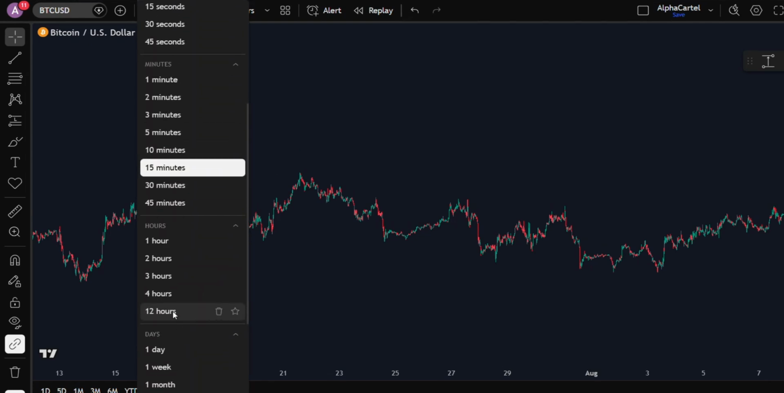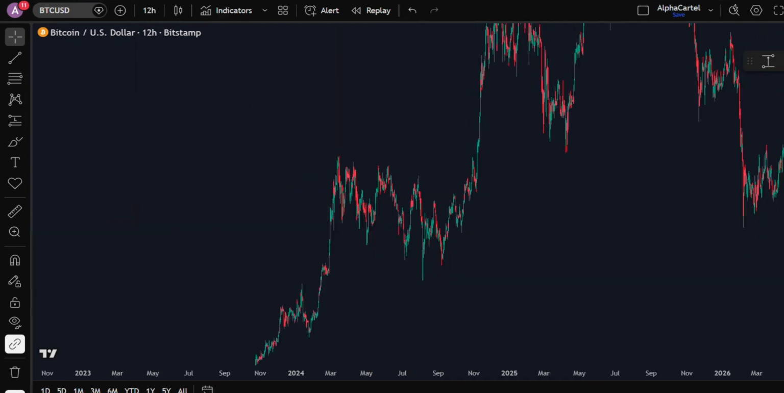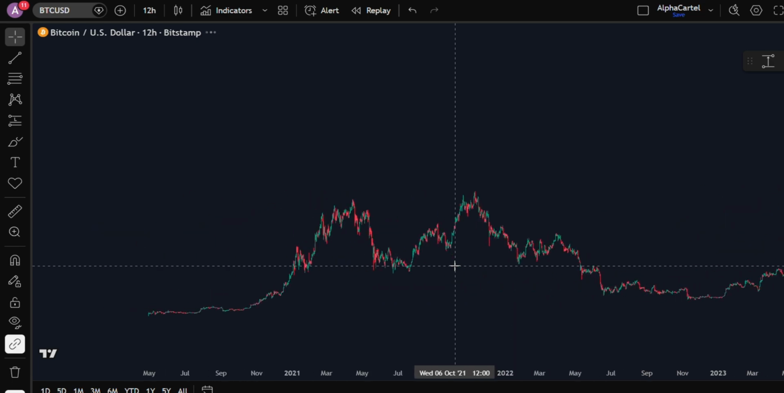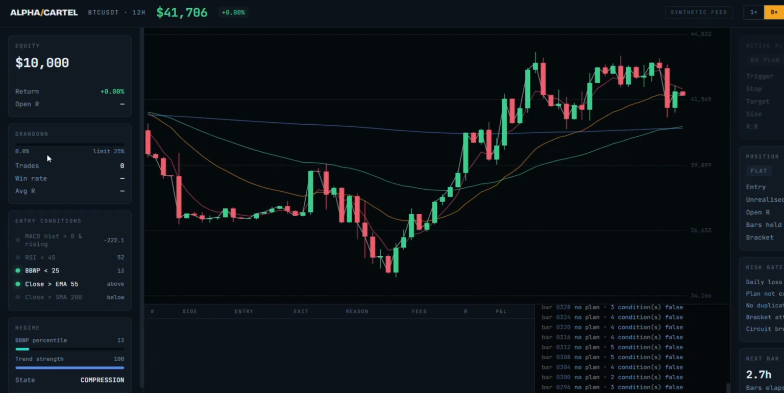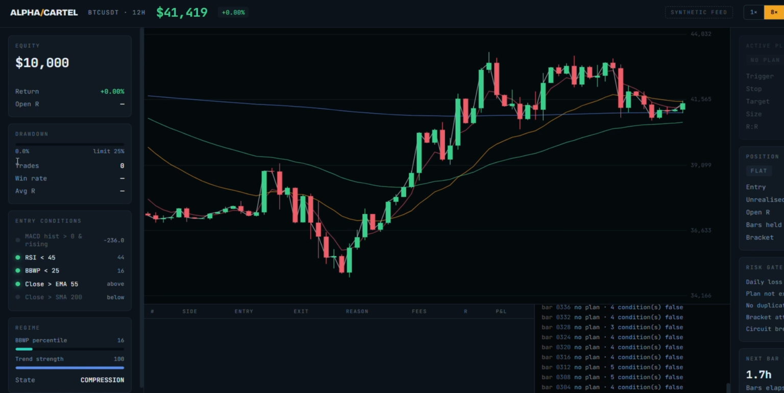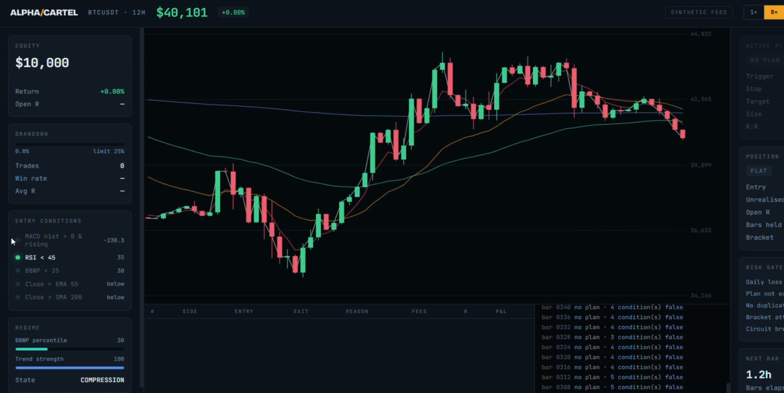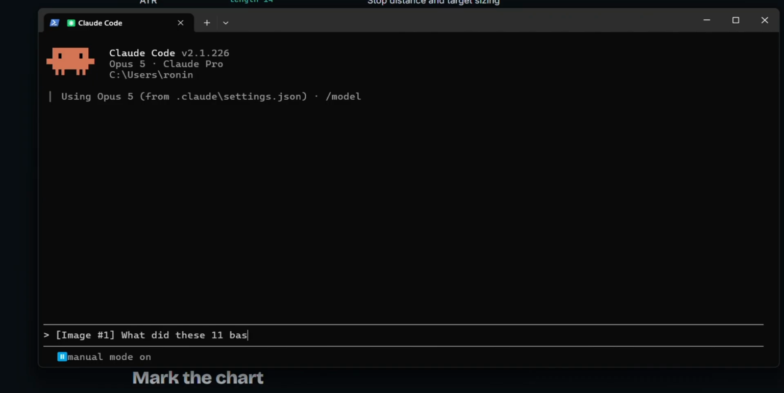I marked 11 entries on this Bitcoin chart, swing lows I would have taken if I had been paying attention, marked in hindsight months after the fact. Then, I handed the timestamps to Claude and asked one question. What did these 11 bars have in common?